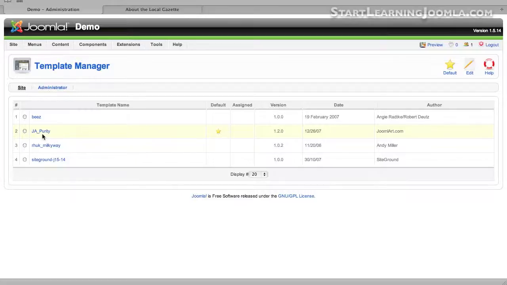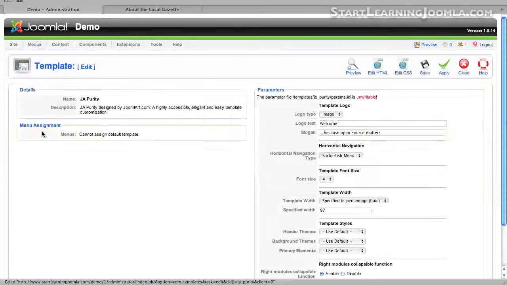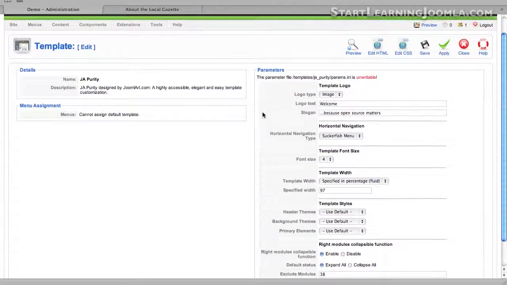If we click on the JA Purity template, we can see that we have many more parameters. This particular one was built by a paid template developer and released for free for the Joomla project. You can find links to it and other providers in our resources directory.